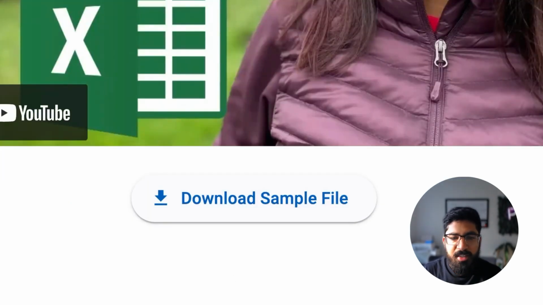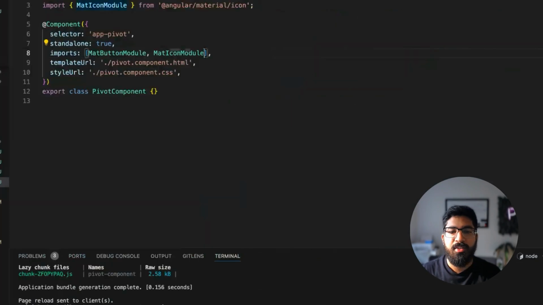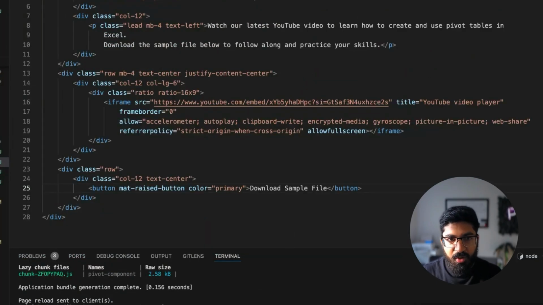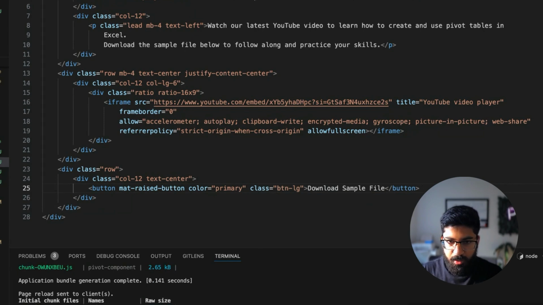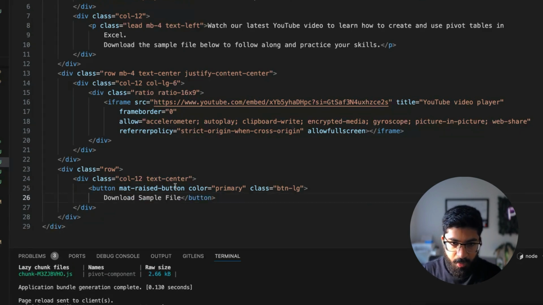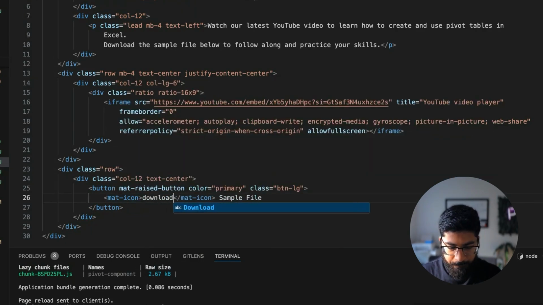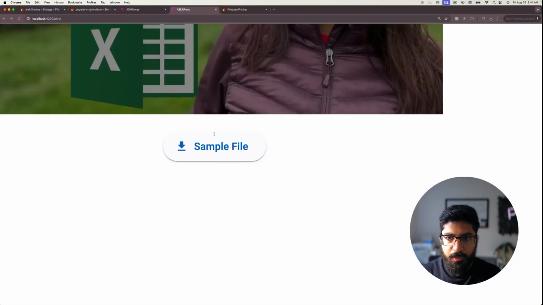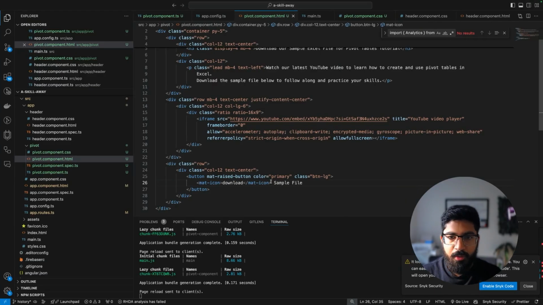And the next thing I want is the small icon, because these small things do add a lot of visual effects on the website, and a lot of times they make your website look better than it would without them. I also want to use a larger button, so I'll give it a class of button LG. Again, these are all Bootstrap or Angular Material concepts. Inside here, I would add an icon, like I just said, mat-icon. Download. Let's see. There you go.